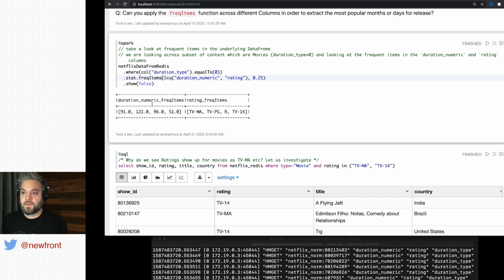So we take a look at this. We see that most content is between 51 minutes and 121 minutes. This kind of makes sense. 51 minutes used to be 9 minutes of commercials for a 60-minute time slot. We now know that's around maybe 40 minutes and 20 minutes of commercials, but times have changed.